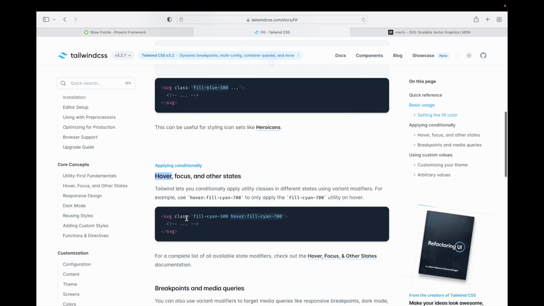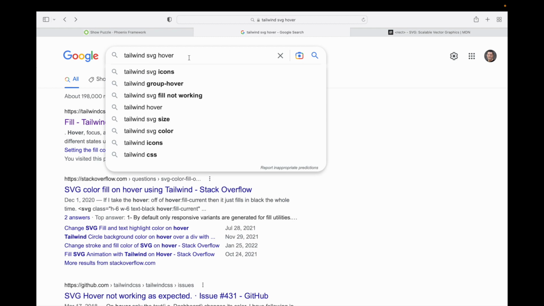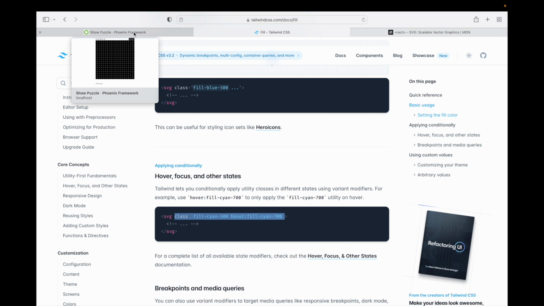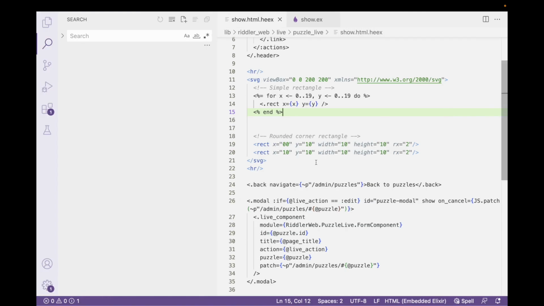And that's going to be something that looks like this, but I want to tell you how I found it. I couldn't find it with the Tailwind documentation, so I just plugged it into Google. I just did a Tailwind SVG hover. And so this is going to give me the class that I need. I'm not going to apply it to the whole SVG canvas. I think I just want to apply it to the individual cells. And let's see if we like that, okay?